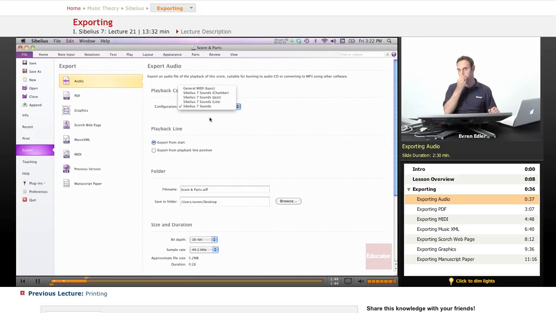Simply, Sibelius 7 sounds are much better. I would recommend you choose those, or if you have a jazz tune or a chamber tune, you may want to choose those. Then the playback line options are export from start, and export from playback line position. So these are also the options. Then basically you have your folder, and you can browse and save in another folder if you want.